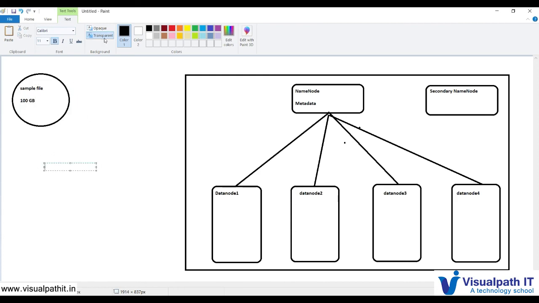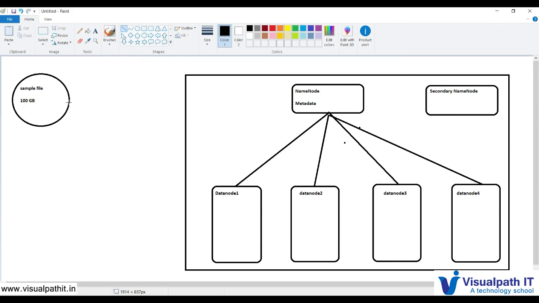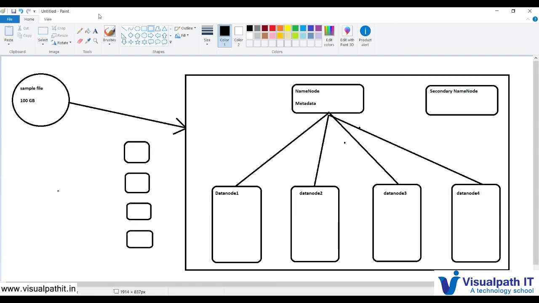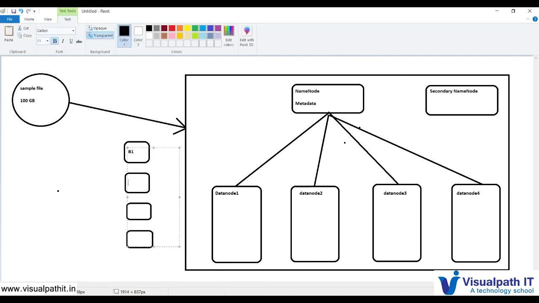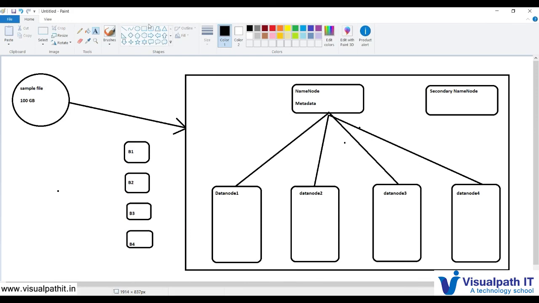When you copy a file into Hadoop, as we discussed already, the file is split into small pieces called blocks. Block 1, block 2, block 3, just imagine block 4. I can say B1, B2, B3, B4. Total 4 blocks, and each block is copied into the data nodes.